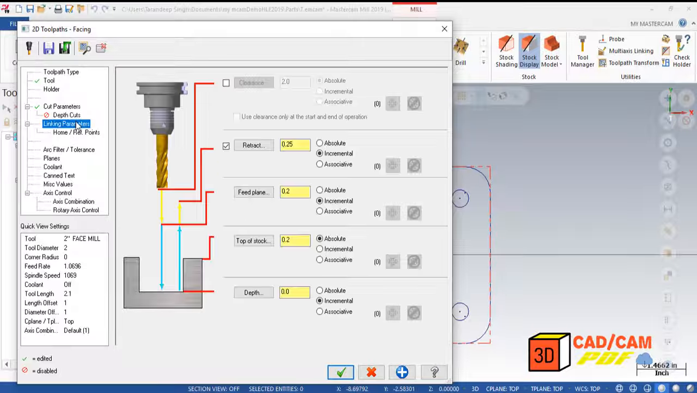Then go to linking parameters, click on clearance, make sure it's absolute. This one retract, again absolute. Feed plane, again absolute, and then absolute. Then top of the stock is 0, and we're going to go by 0.0. So click over here, done.